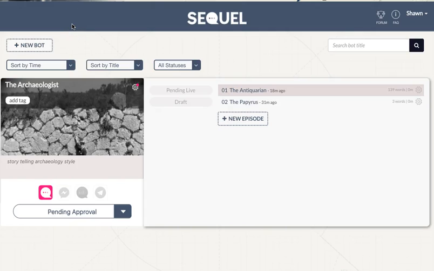Okay, so I'm looking at the SQL screen. SQL is a system, a platform for creating chatbots to tell stories, to do a number of different things, but stories is definitely one of them. So that's what I've been trying to do today. I've created two episodes in a story. The first one's called The Antiquarian, the second, The Papyrus.